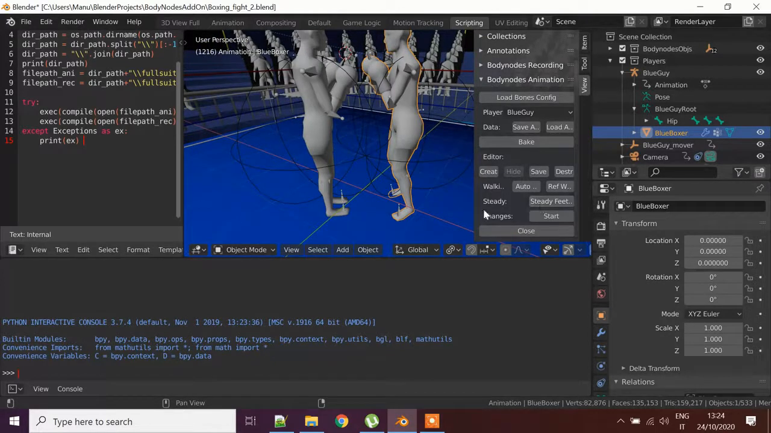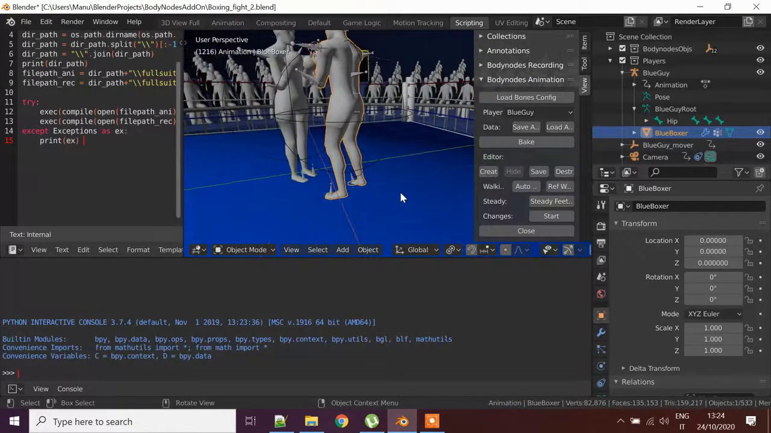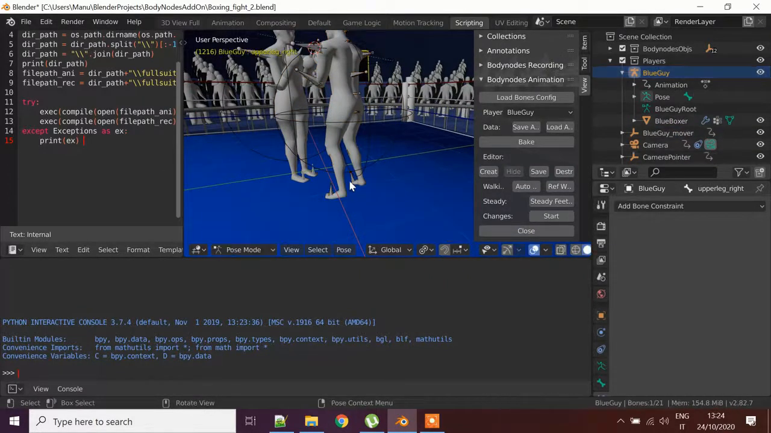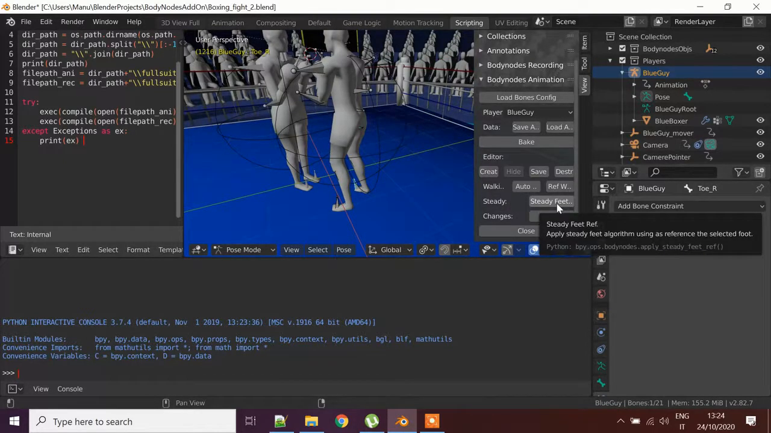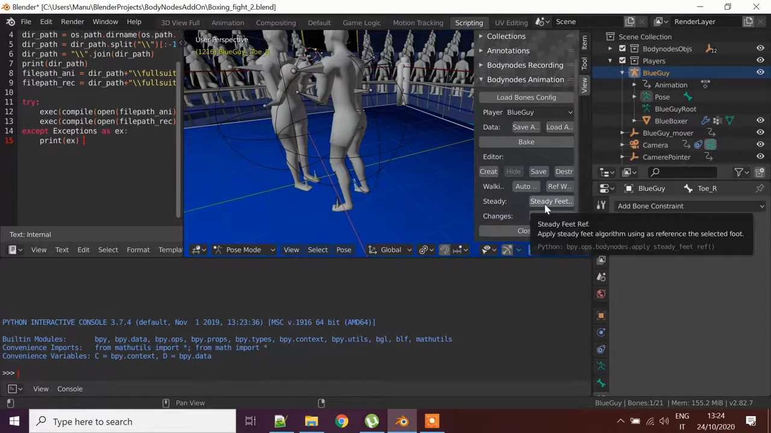And here's our functionality, the one that we are talking about right now. Let me select one of the bones. That's how it works. You have to select a reference point, a reference foot. In fact, it's called steady fit ref, and it applies the steady fit algorithm using the selected foot as reference. It's important that it's a foot for now. Might be an extension of functionality, but it's not really available, or we haven't done it yet.